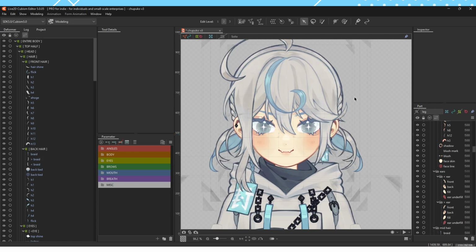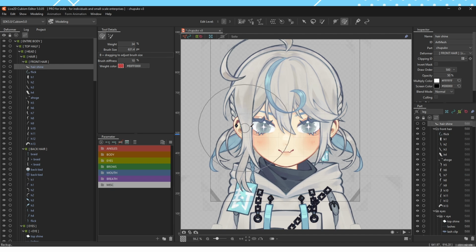Now I'm going to show you some random stuff to keep in mind that people don't really know about. If you have one of these tools selected that has a circle around it, if you hold down B and click and drag across the screen, it will make your brush larger and smaller. You drag left, it makes it smaller. You drag right, it makes it bigger.